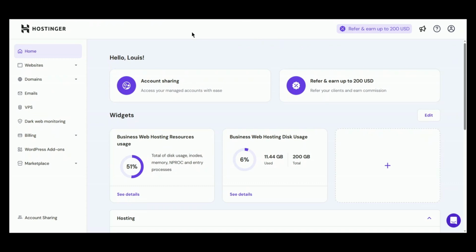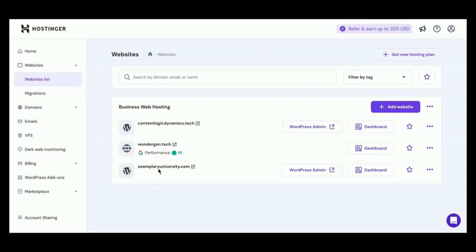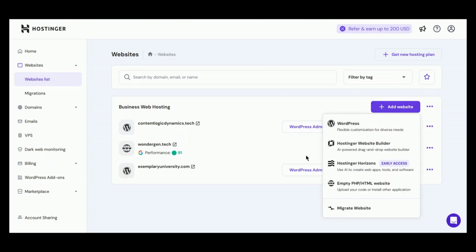So here I am in my Hostinger account, and what you want to do with your account is as soon as you get into it, you'll want to click websites. And as you can see here, these are the three sites that I have on this Hostinger account. And to create a new website, you would just click add website. And I'm going to go with the website builder.